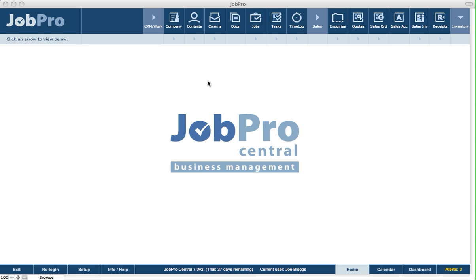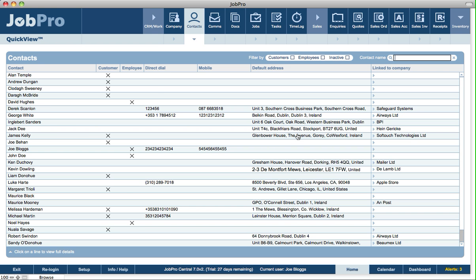Let's take a look at the contacts functionality in JobPro. So on the home screen we have the ability to click on the quick view arrow underneath the contacts module. And in here then we have a quick way of searching or selecting a contact by filtering out by customers, employees, or just on the contact name.